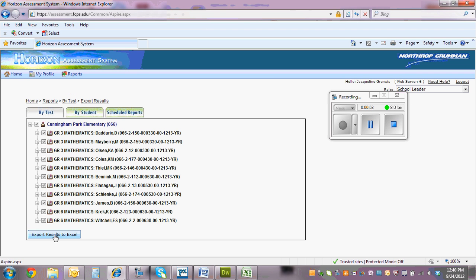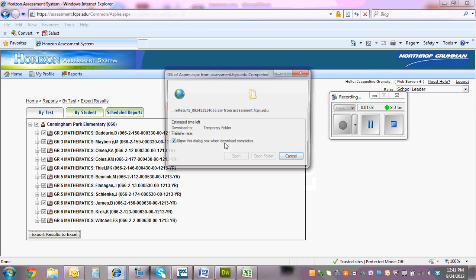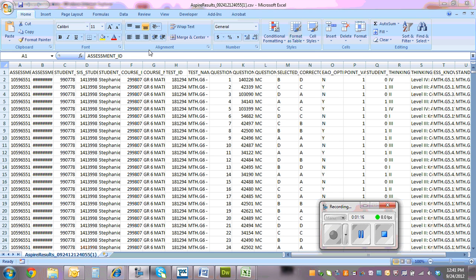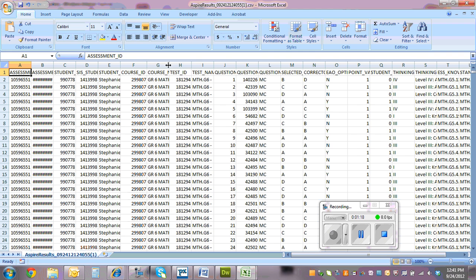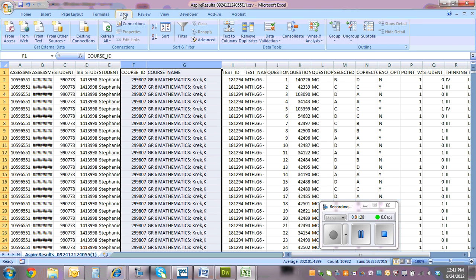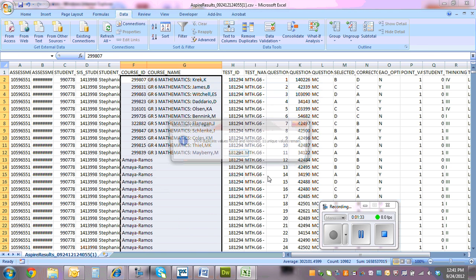You want to keep all these checks, export to Excel, and then open. Now a whole bunch of data that you don't need comes up, but what you do need is course name and course ID. These are the 2 columns we're working with. So if you just highlight those 2 columns, and then on your data tab, choose remove duplicates, and make sure those are checked.